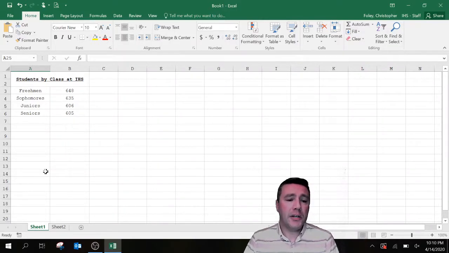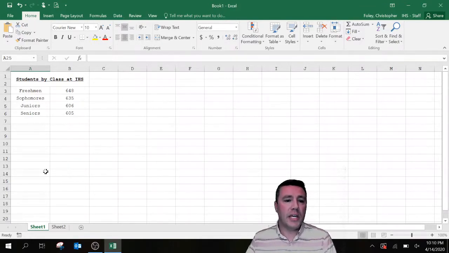And so what I've got here are some data that are actually about Issaquah High School. And as you can see, it is how many students are in each of the classes. Now, remember what a pie chart is used for is it's used to show what proportion of an entire group is made up of by smaller groups within the whole.